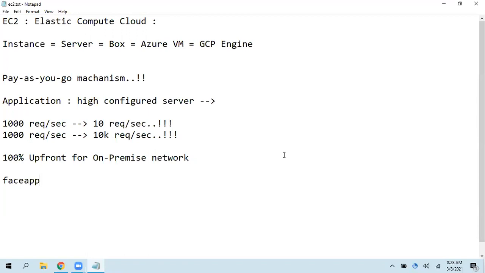So the infrastructure needs to scale automatically based on the requirement. EC2 has that advantage. Face app uses the AWS environment. Netflix uses the AWS environment. Based on the load, they provision the resources and it scales in and scales out. That is the main advantage of EC2. So this is like a marketing kind of thing on EC2, not a technical kind of thing. Technical things we will start discussing from our tomorrow session onwards.